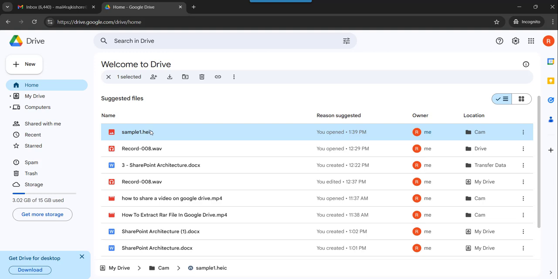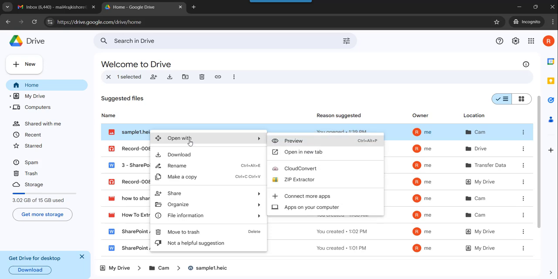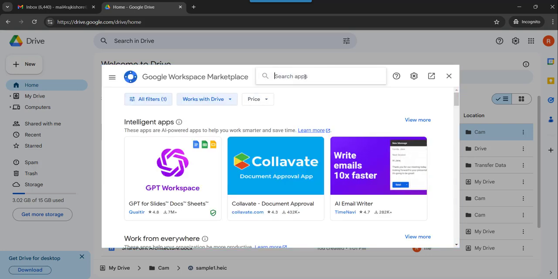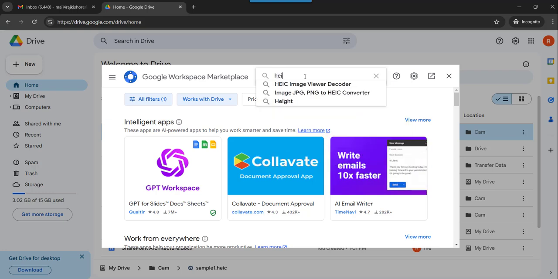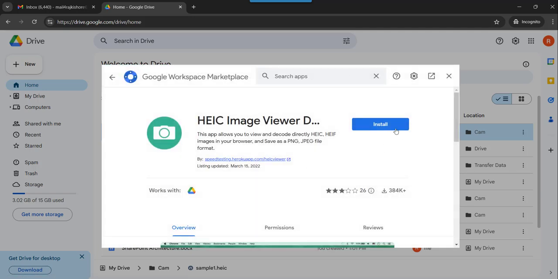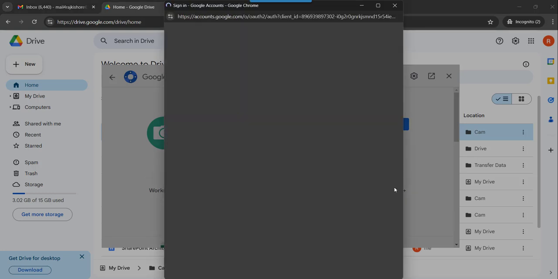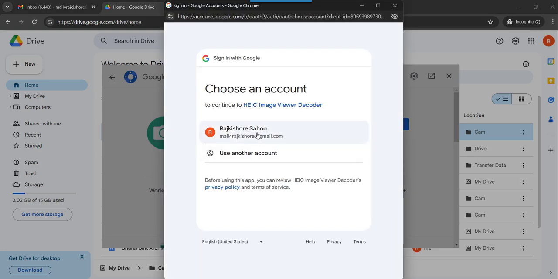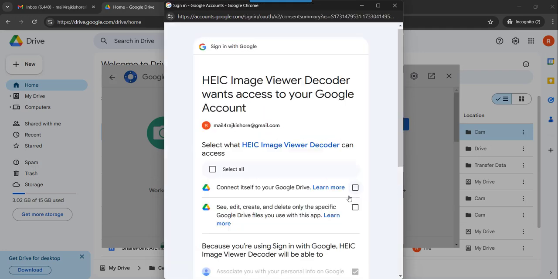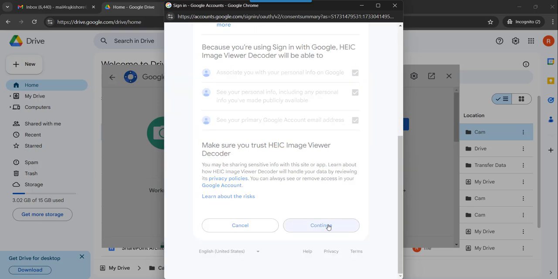sample1.heic. So to convert it to JPEG, you can right click here and say open with. Now go to connect more apps, and then here you search for HEIC. You will see the HEIC Image Viewer Decoder, right? Just select that app and click on the install button, continue, and give access. Select your Gmail account, say continue, select all, and then continue.